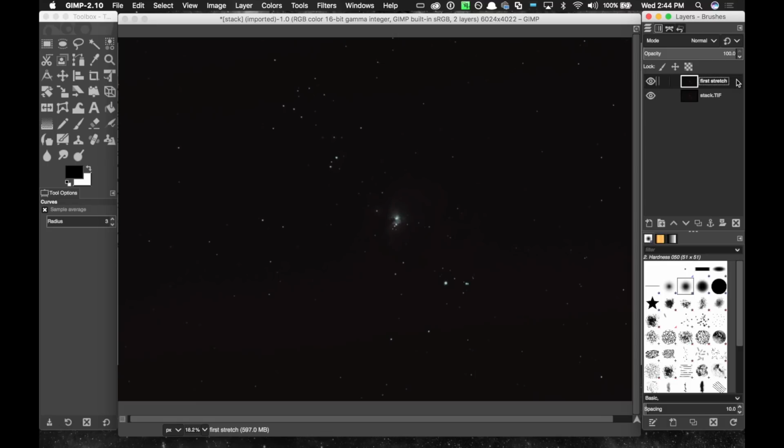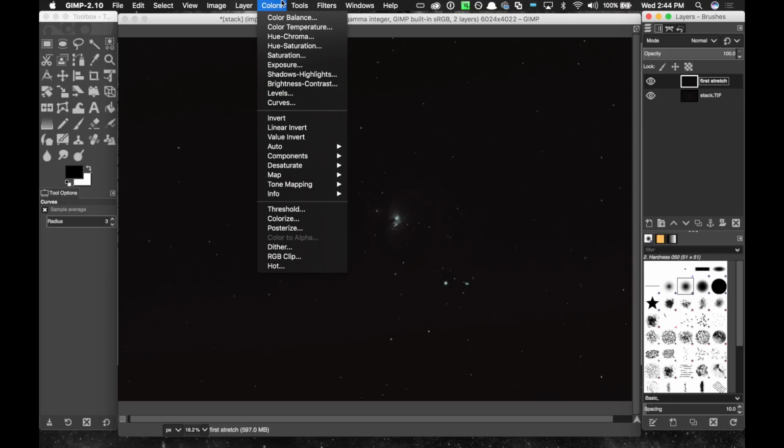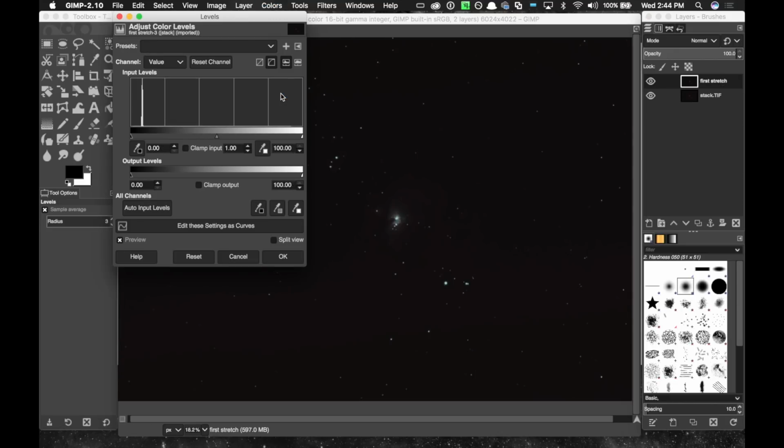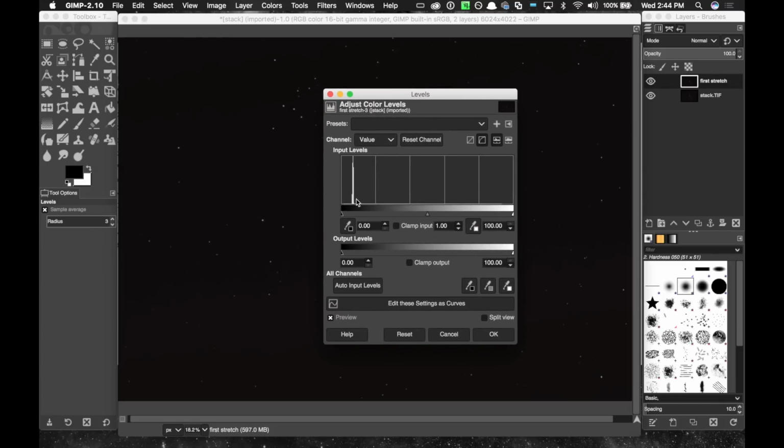Okay, and now with that first stretch layer selected, I'm going to go to the Colors menu at the top, Colors, and then Levels. And this shows me the histogram here. This is just a luminance histogram, and it's showing me that there's this very sharp mountain right there. It's not even a quarter over yet. It's maybe an eighth of the way over. And there's some room over here on this side showing this is just clipped to black, but there's lots of room for it to grow this way.